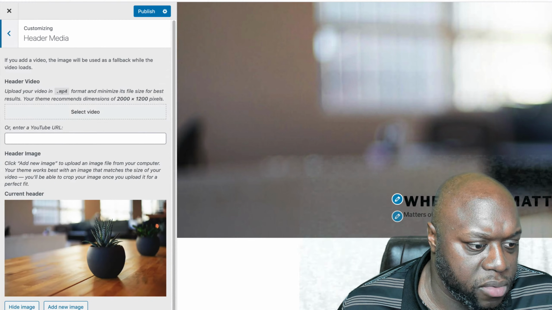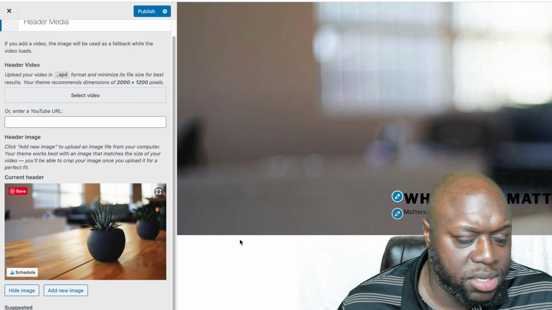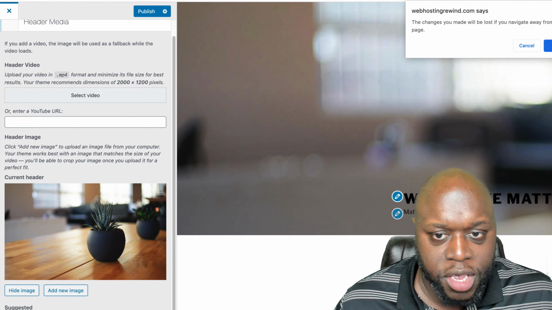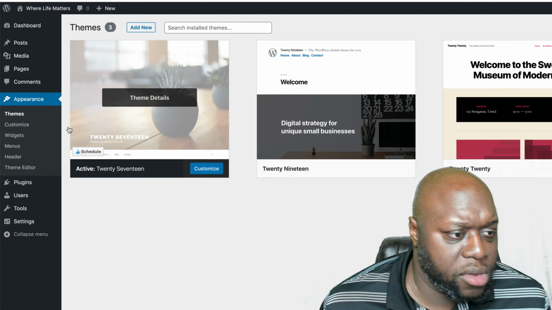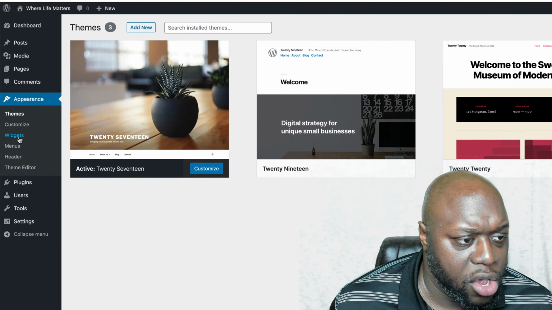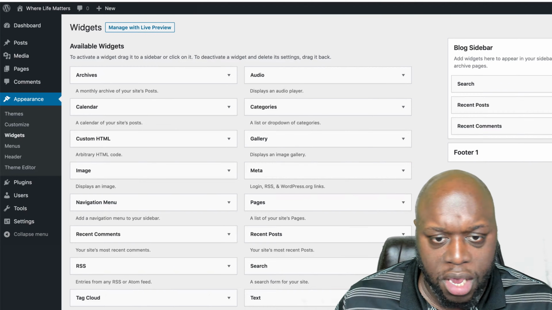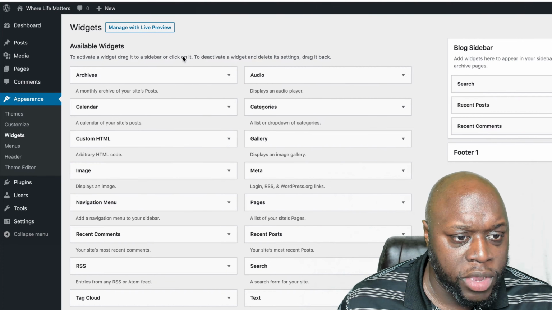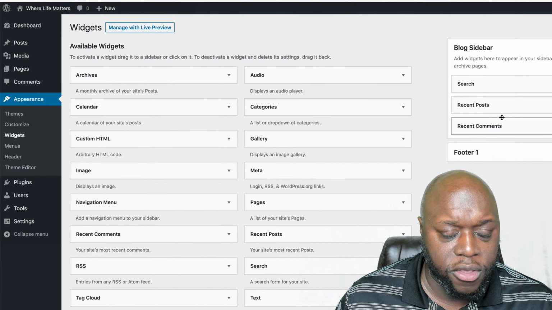Header media, we can change what image appears here. I'm actually going to get rid of this theme completely because I don't like it. We'll click OK. But those are some of the things that you can do within the customizer. Widgets are things that you can add maybe to the footer. For example, if we wanted to add our contact information, we can add that to the footer. We can add some of these things, custom HTML, we can add that to the right side.